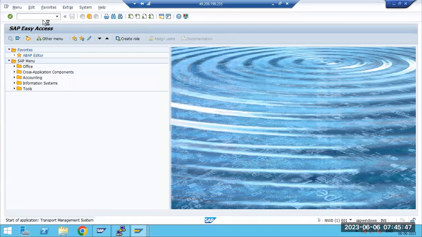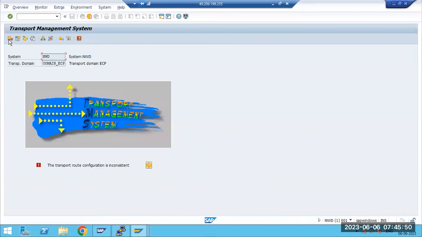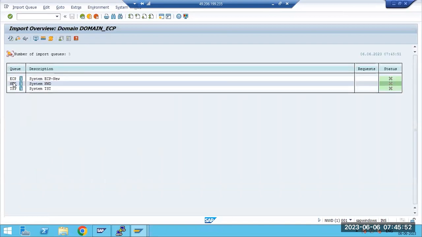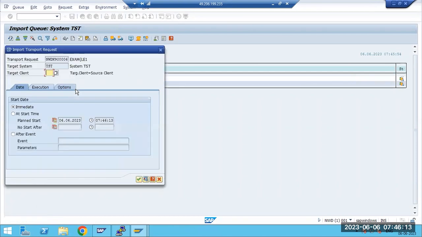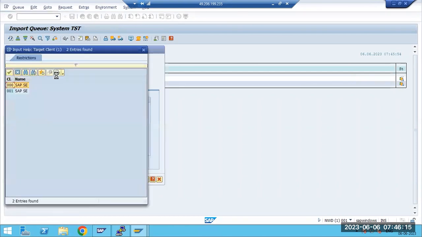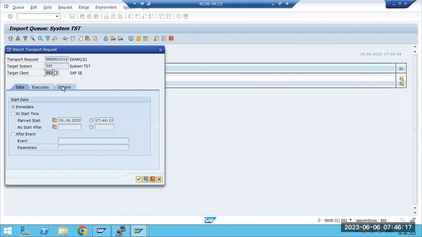It's an empty system. Go to STMS, select the truck import overview, then TST, where we have to import. Select the TST test system, then import the request. See here 006, select this one, click on import. Select which client you want to import into. We have only one, so select it.